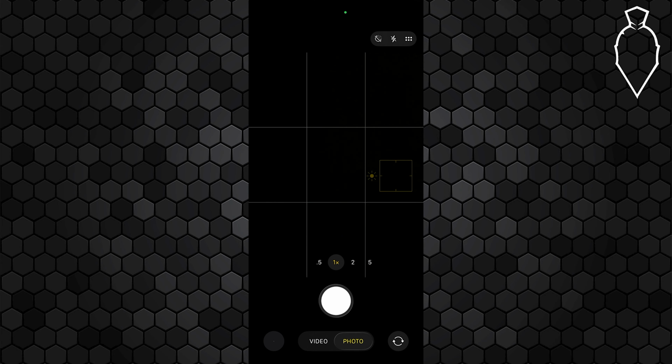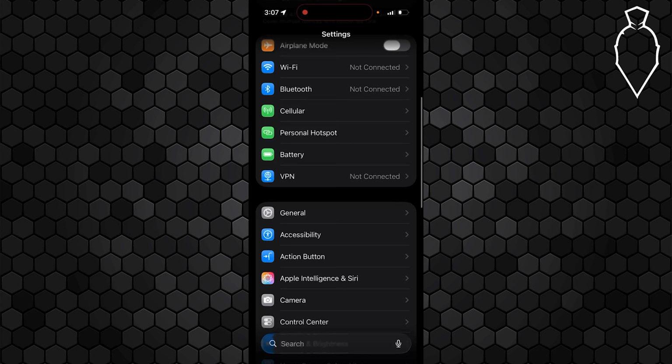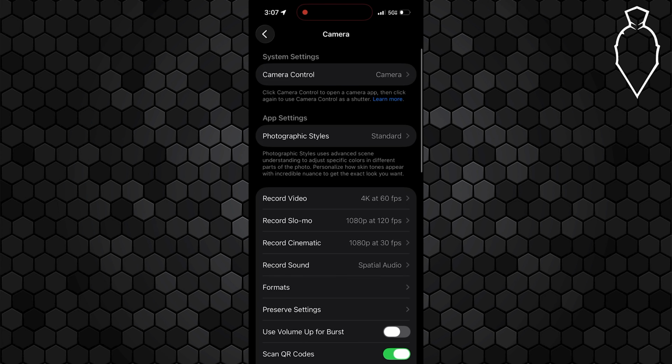If it's not working in certain apps, like a specific app, for example, Instagram, Snapchat, WhatsApp, the first thing that you should do is back out of this and open up your settings. And what you're going to want to do is scroll down a little bit till you do see the camera section on here. Open it up.